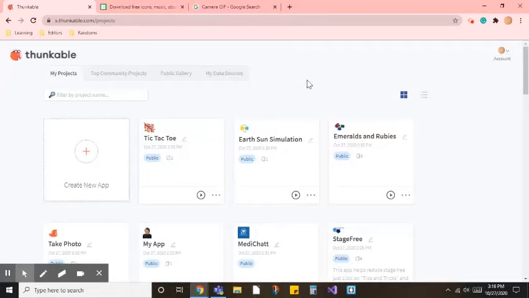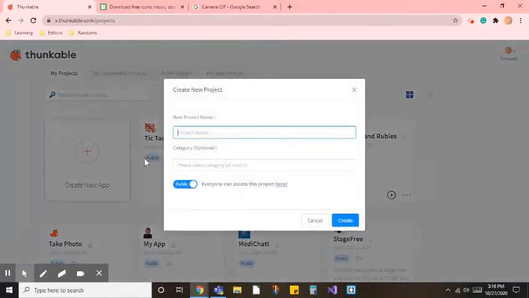So without further ado, let's get started. Now I'm going in Thunkable.com. I'm going to click on new app. So you have to log in and then click on new app. So I'm going to name it Image Editor and click on create.